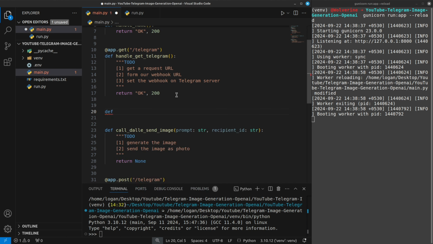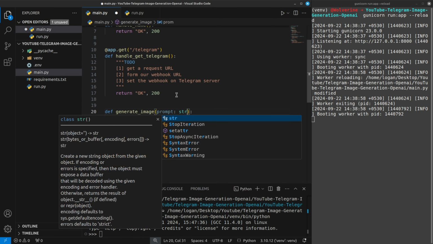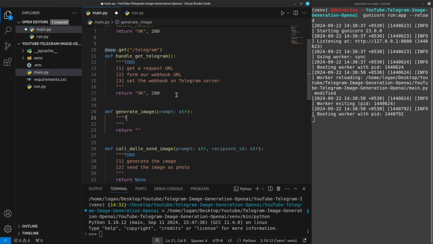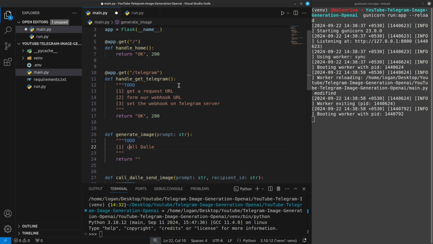And a function to generate image, return empty at this point, and obviously we will receive the prompt as a string. And I hope now you understand that we will call DALL-E here. So this is our basic structure. So let's handle all of these one by one.